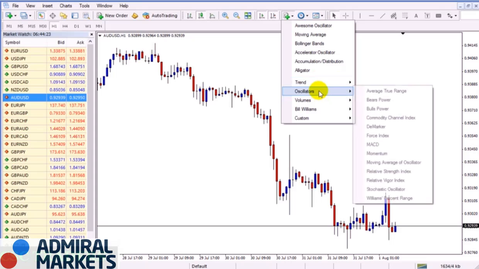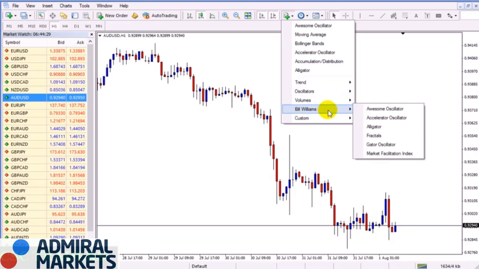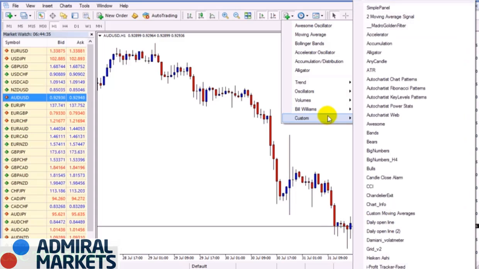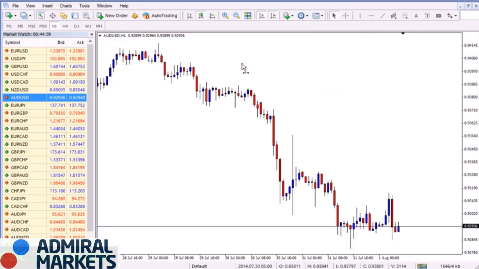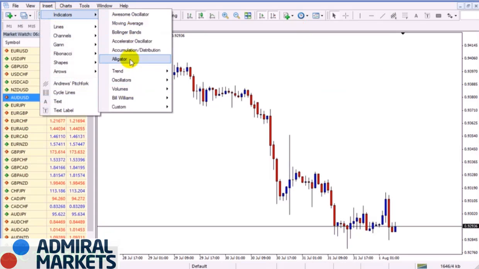You've got your oscillators next, which is like your MACDs, etc. Your volume, your Bill Williams, which is a default module that comes with all of MetaTrader 4, and then any customized indicators that you've manually inputted into the system, you'll find there. Okay, another way that you can get to that menu is if you simply click on the insert button, indicators, and we're at the same menu again.